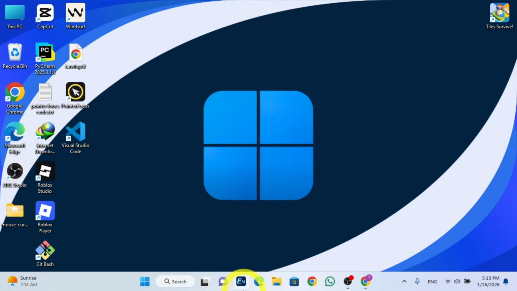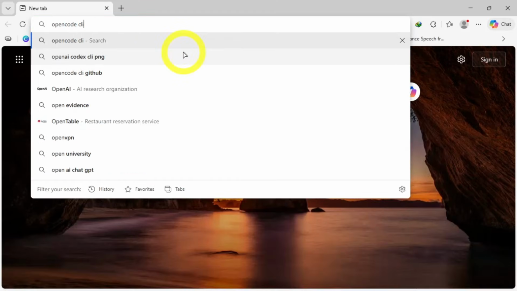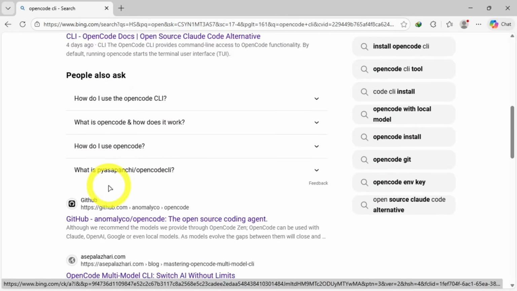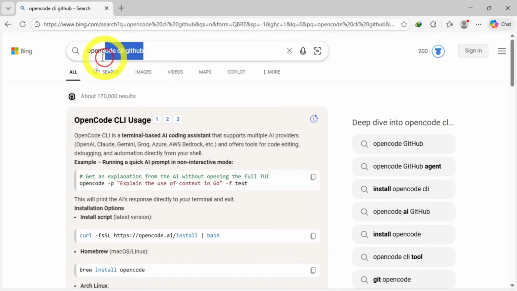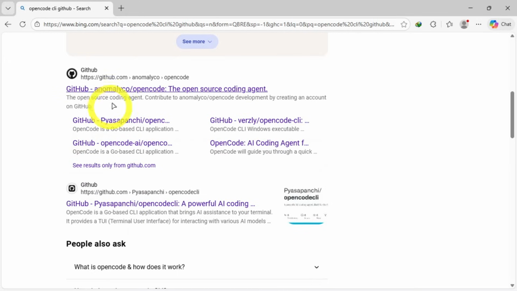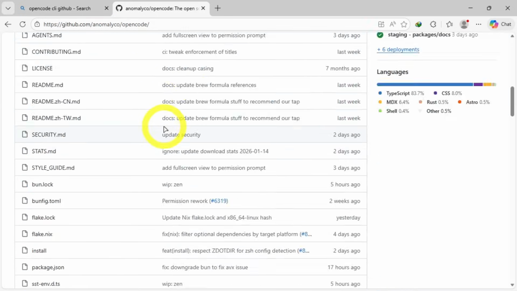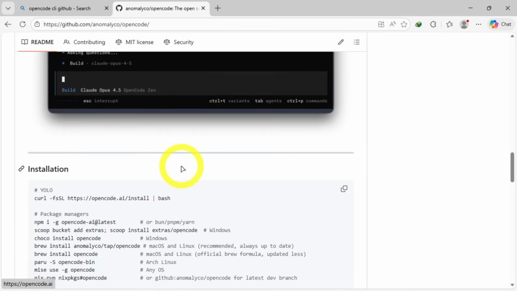So at first you have to go to the browser and search for the OpenCode CLI. Hit enter, and here you will find a GitHub link at the top. Here you can see Anomaly Co. Go there, and if you open it, you will find all the installation process. If you scroll a little bit down, here you can see we have the OpenCode image.